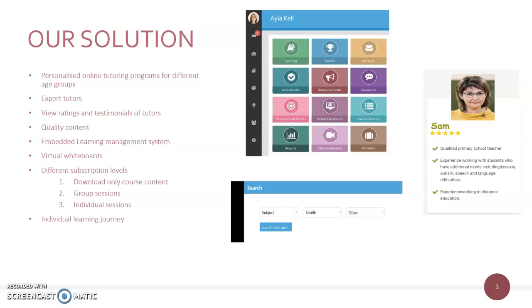eClassroom maintains a database of qualified educators and education materials fit for the different subjects and age groups. Educators can enroll in the platform and create their profile with their qualifications and experiences. Parents can search for educators depending on their specialty and availability. Parents or students can rate and add testimonials to educators.